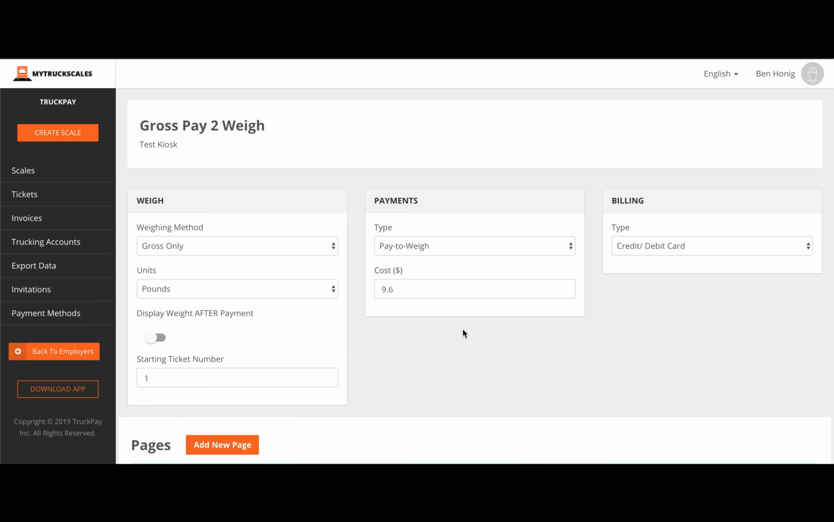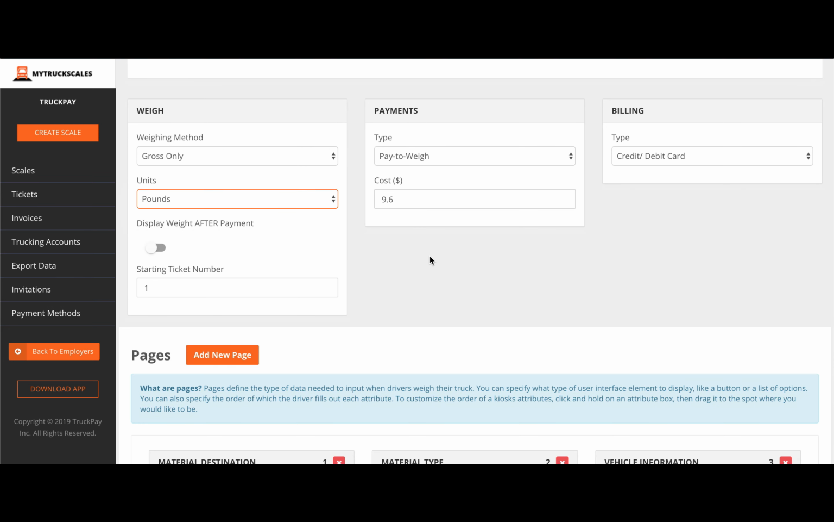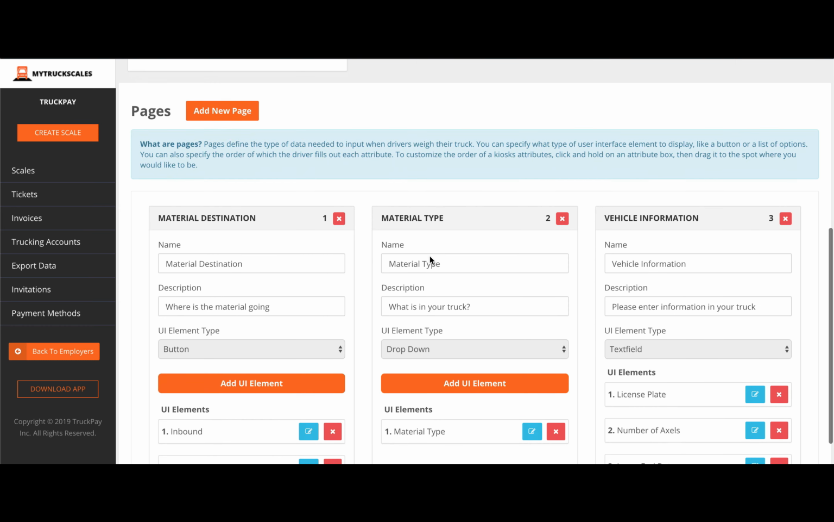You can view and modify the payment options if it's paid away or company owned, in which case no payment is made, and the cost as well, and the weighment options, where you can decide if you'd like to weigh just the tare and gross or gross only, the weighment units, and also if you'd like to display the weight of the truck after the driver is actually paid for the weight or before. It's entirely up to you, and then you can select the starting ticket number.